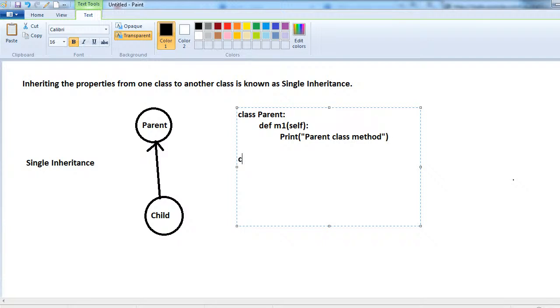Now here I am going to take one more class, the child class. My child class is going to extend the parent class, so I write Parent in parentheses. Now inside this child class I am going to take one more method, def m2 with self. Here I take one print statement: print child class method.